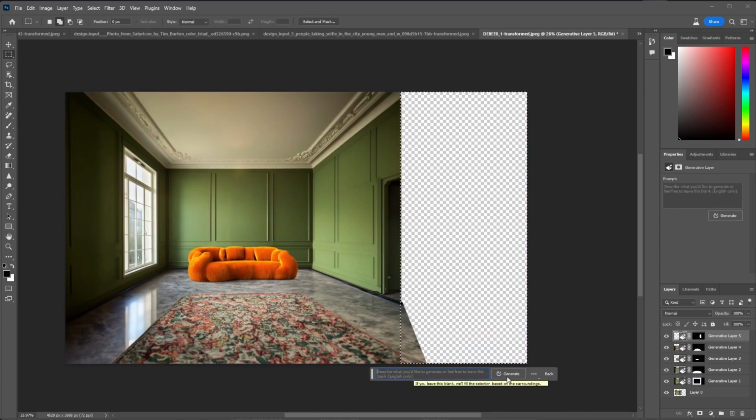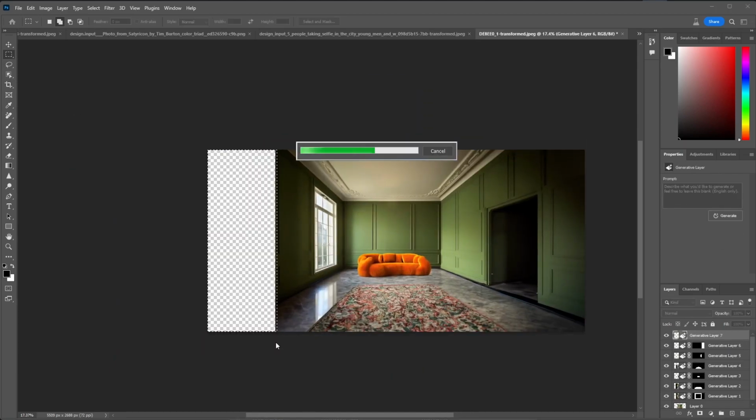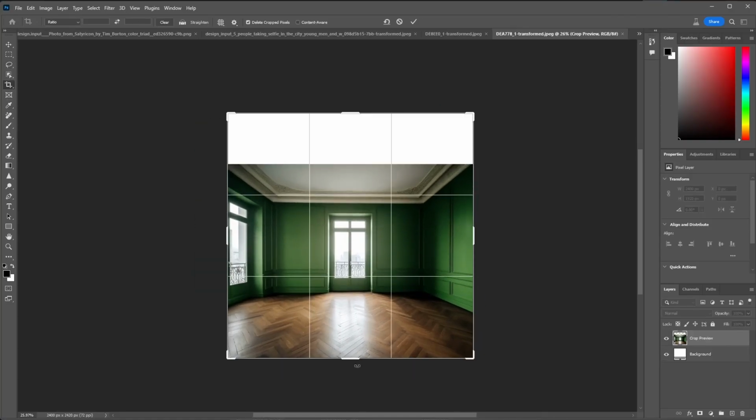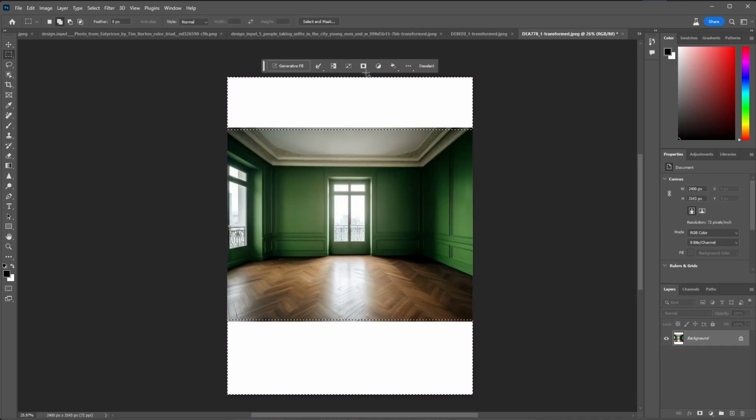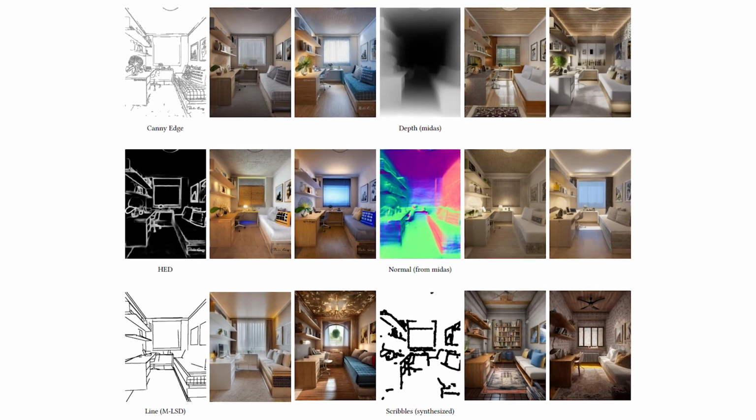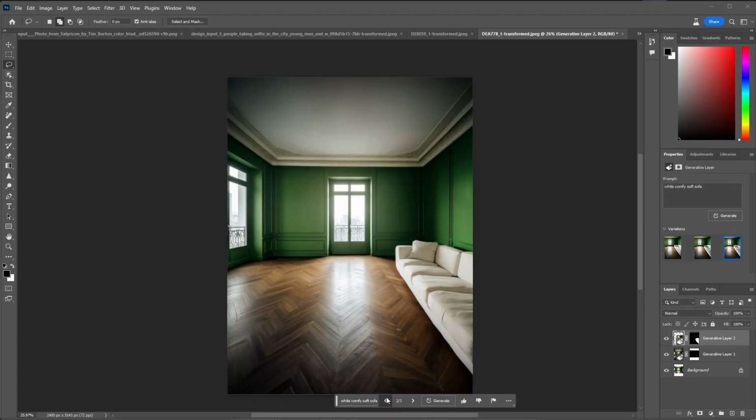Later I added a nice vintage carpet on the ground and extended my image to both sides, and here is the final version I created. I have another similar room that I want to decorate and add some life. I think the next step for this huge update will be an addition similar to the ControlNet on Stable Diffusion. At least I really hope that, because it will open a whole new world for us.